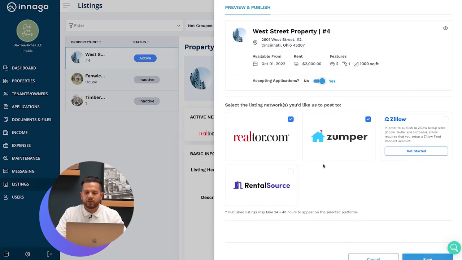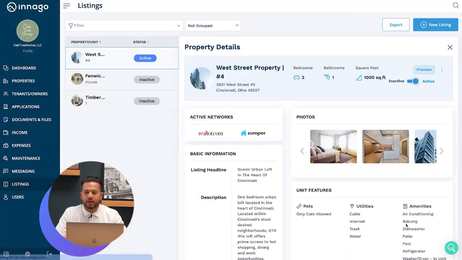So once we click on all these, we'll go ahead and hit save. And then we will publish the listing. We'll go from inactive to active. Give that about 24 to 48 hours, and then your listing will be live.